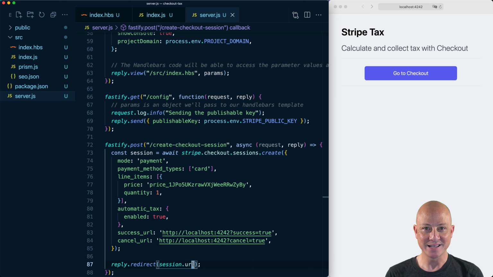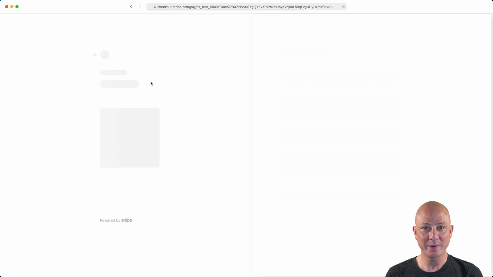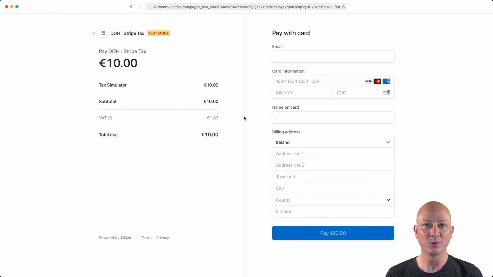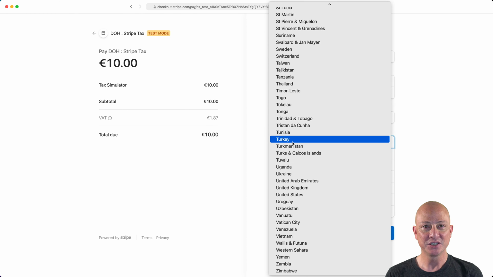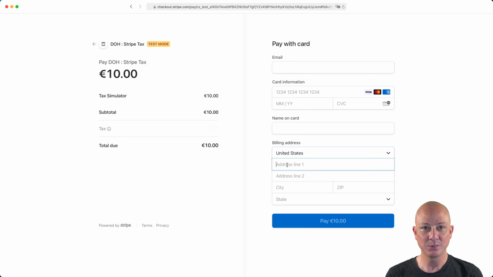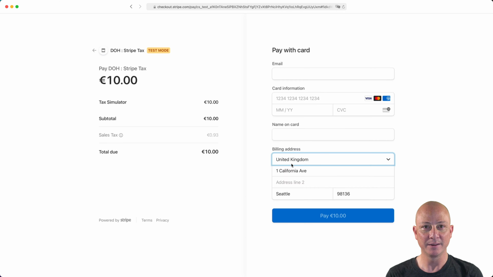Great, so let's test things out. We can see that checkout has automatically calculated the tax first to the amount of 1.87 euro. If I change the billing state to Washington in the US, we can see that the tax is recalculated in real time to the appropriate amount. And the same for the UK if I change the address to there.